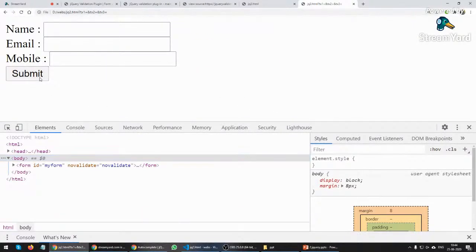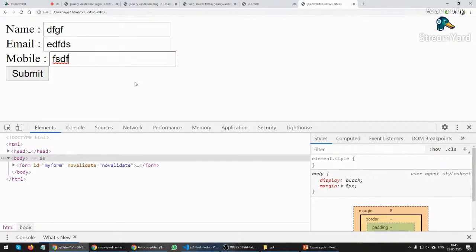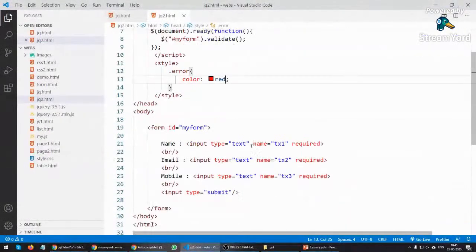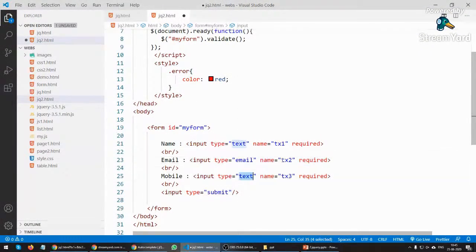So if I click on this, you can see the field is required. If I write something over here, it's changed, it's gone. But for example, I want to validate email. So you can write input type email, input type number.